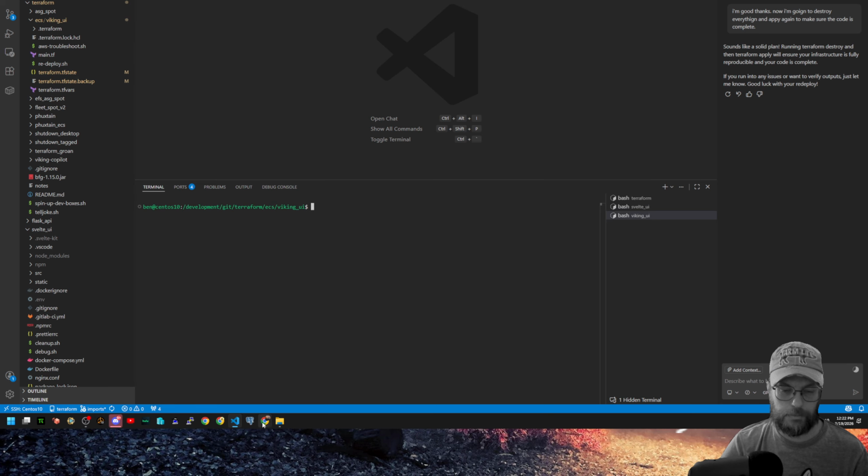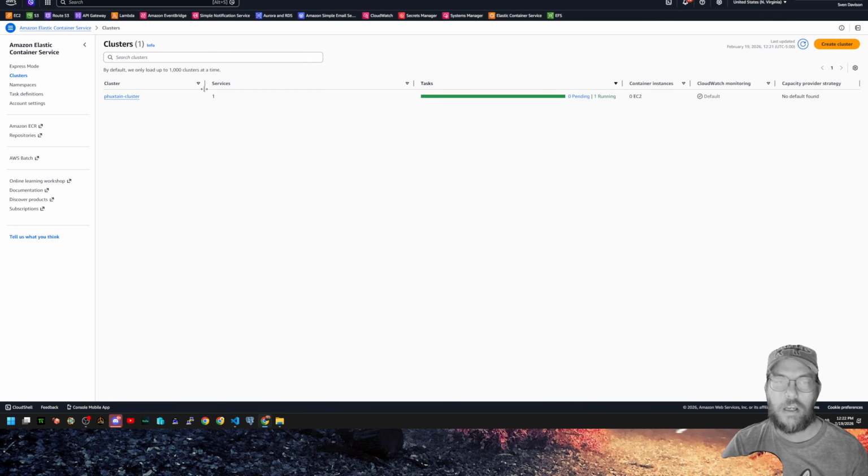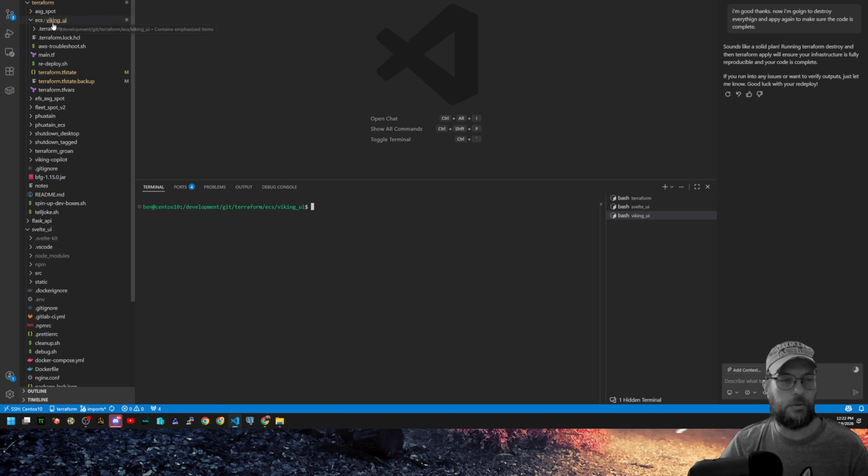Alrighty, I did something today. As you can see, I'm going to blur that out, but I have one cluster. That is my Foxstain cluster. What I'm working on is a new Viking UI thing.